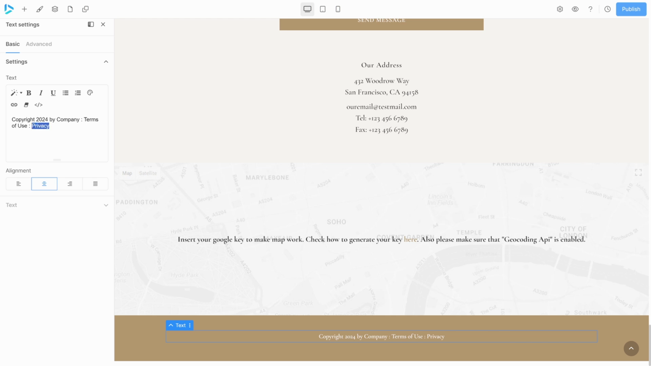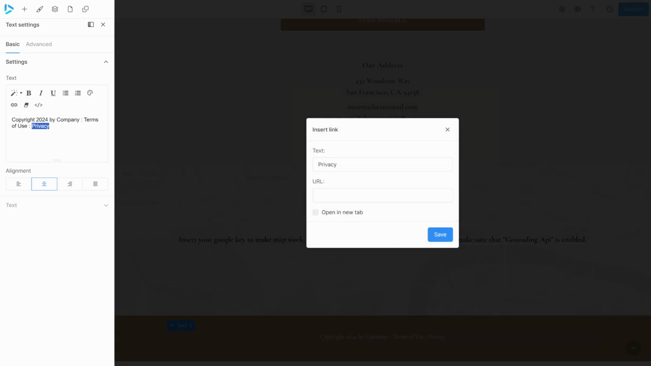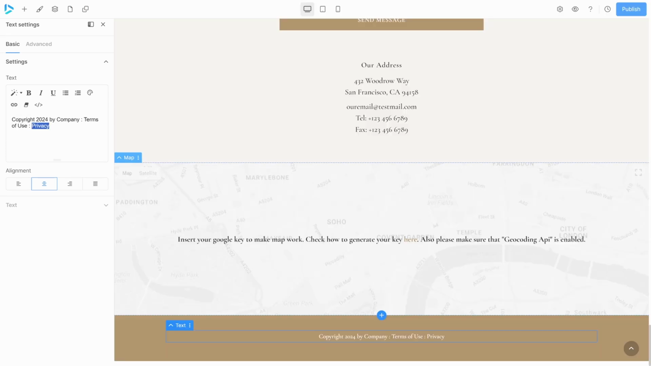So this is my privacy policy page. So I'm going to highlight the word that I want to create a hyperlink with. I'm going to click on the link here. And then I'm going to add that URL. So I'm just going to paste that in there. And then I'm going to hit save. So now I've created a hyperlink within my footer over here.